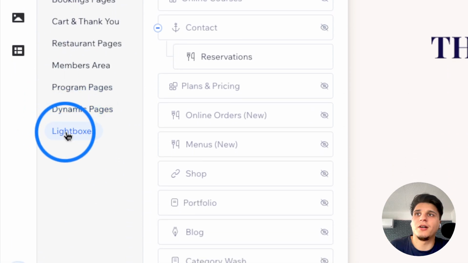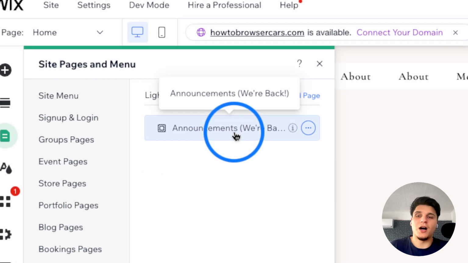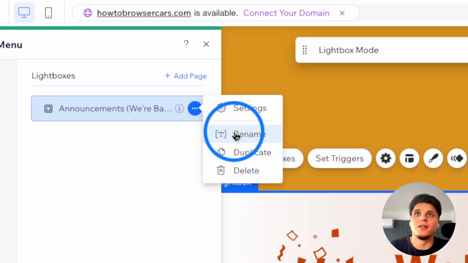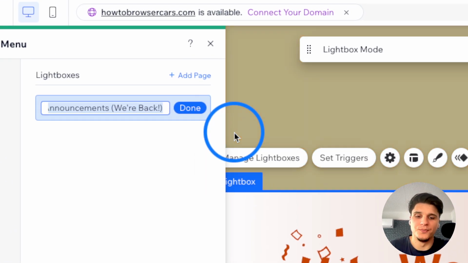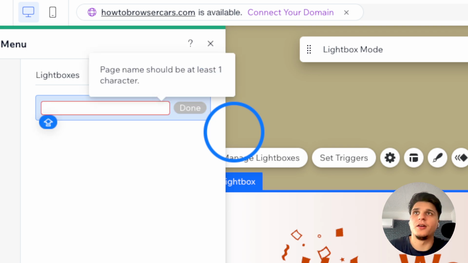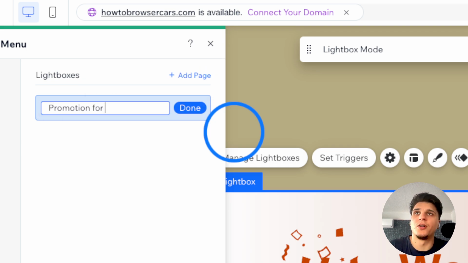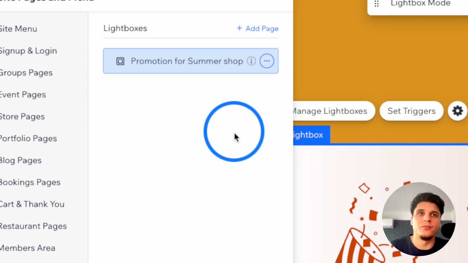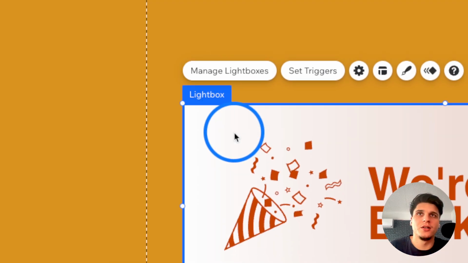Now, of course, so I know exactly what the purpose of this lightbox is, I can click on the three dots here and rename this lightbox. So I can write here, promotion for summer shop, so I know exactly what it is. Just an example of what this lightbox is for.